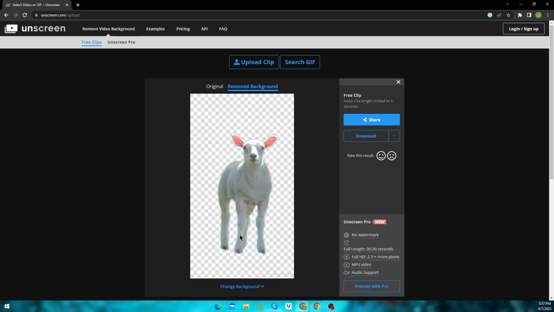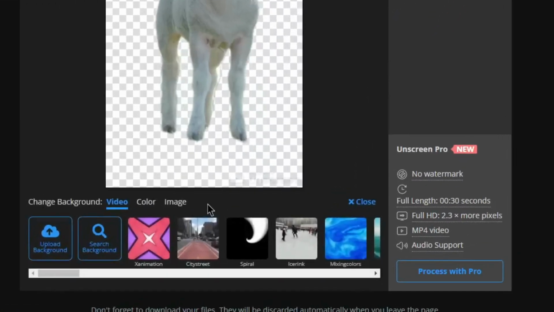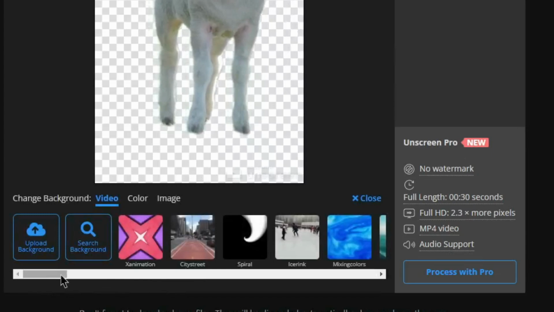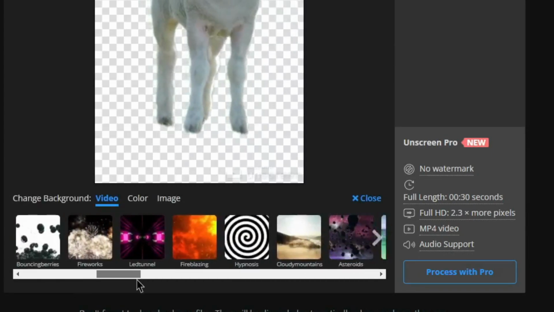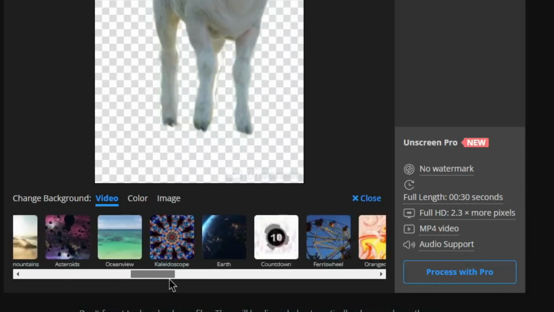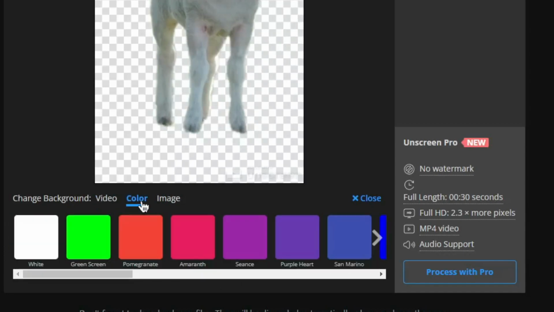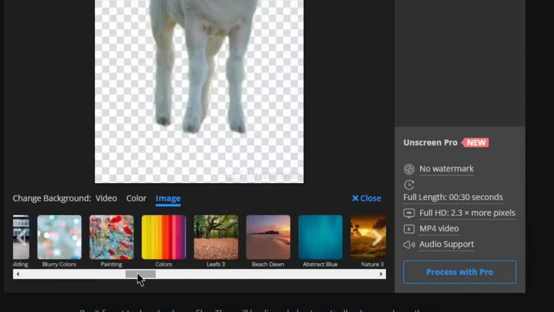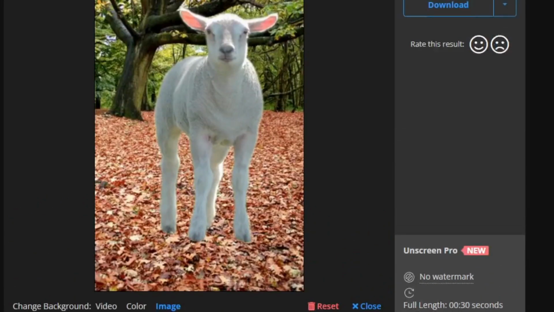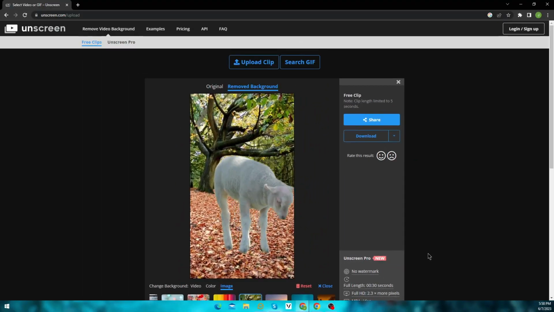Once it's processed completely, click Change Background to choose the background of your choice. You can choose your own video or image background, or you can select from these stock images and videos. You can also select solid background colors. I like this one right here. And here you can see, the background is completely changed.